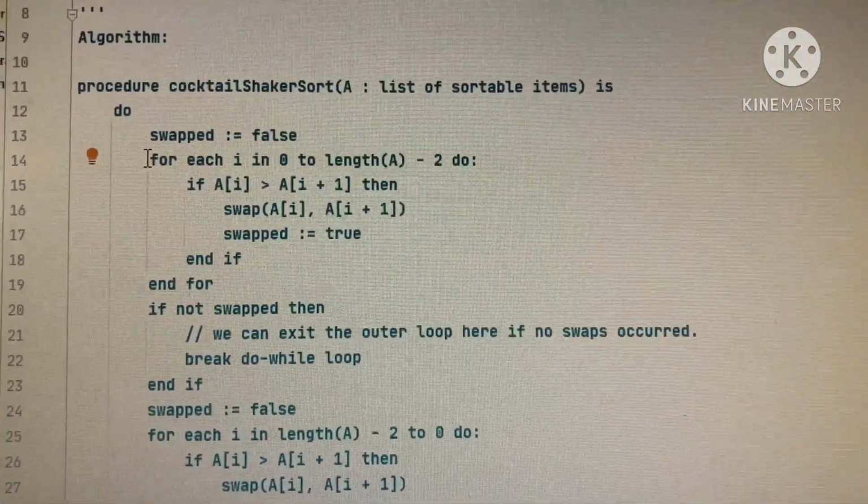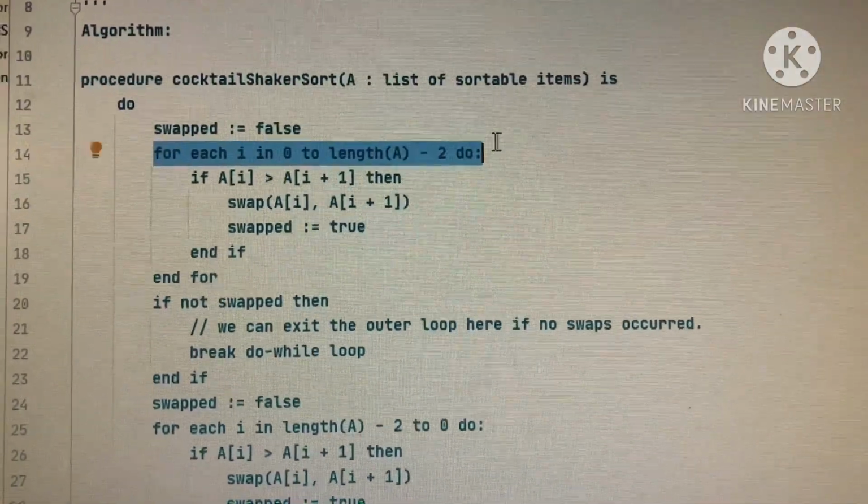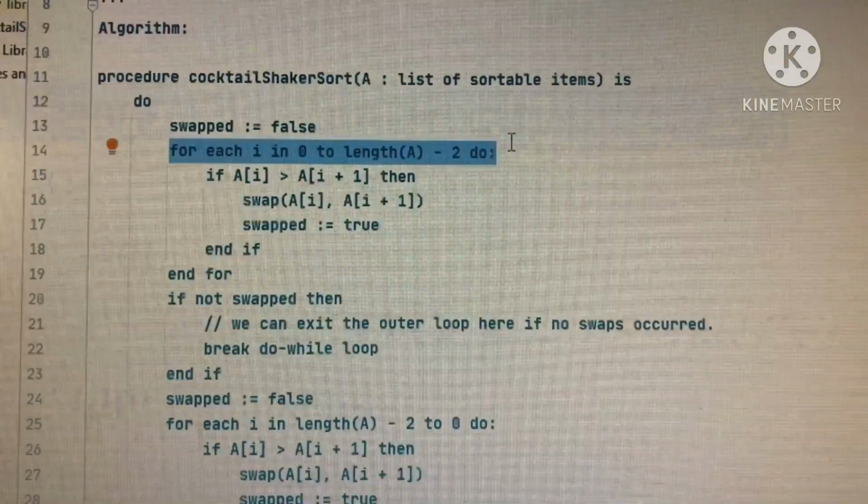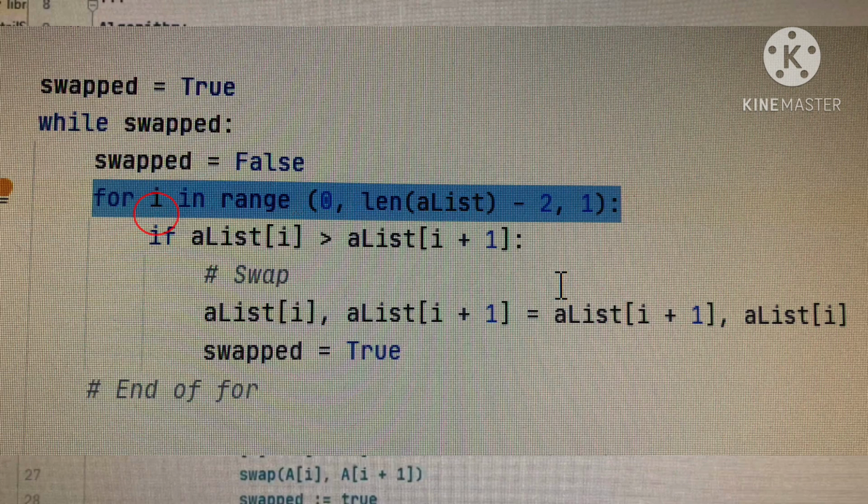The next line of the algorithm says, for each i in 0 to length(A) - 2, do, so I created a for loop. This is what I wrote, where the letter i is the index name, the number 0 is the starting value, len(aList) is the end value, and 1 is the incremented number. The word len written before aList outputs the length of the list that we want sorted.